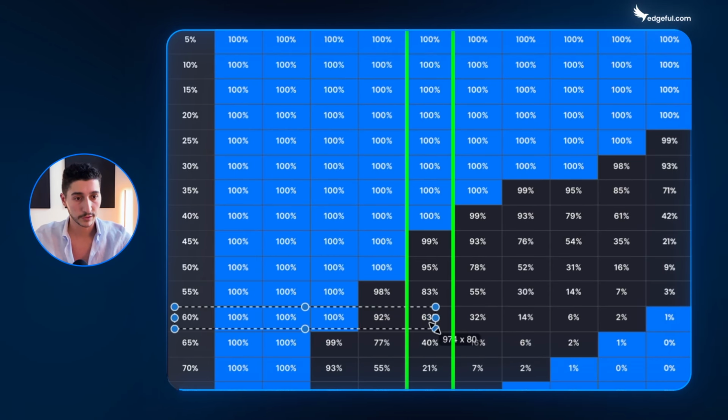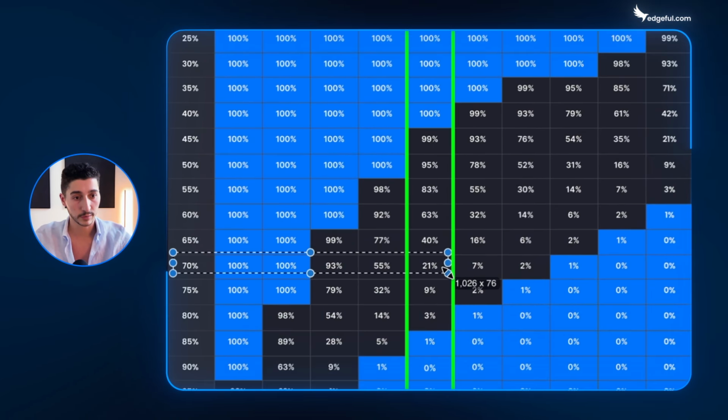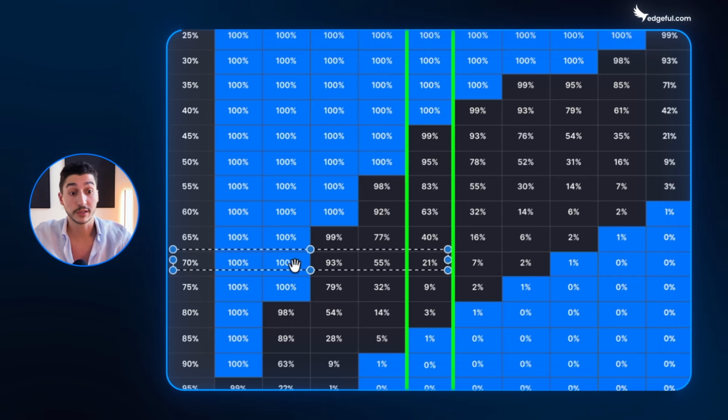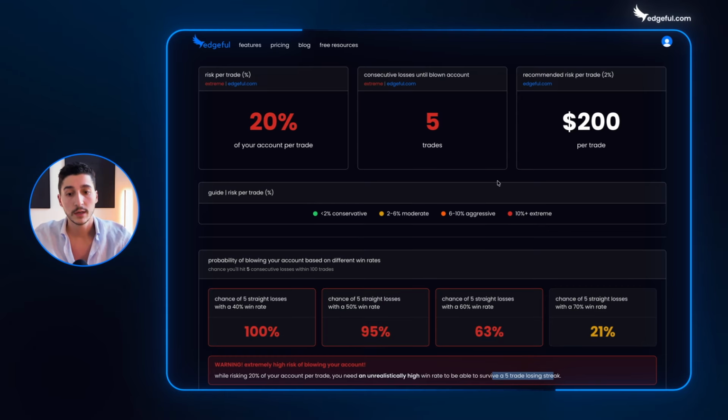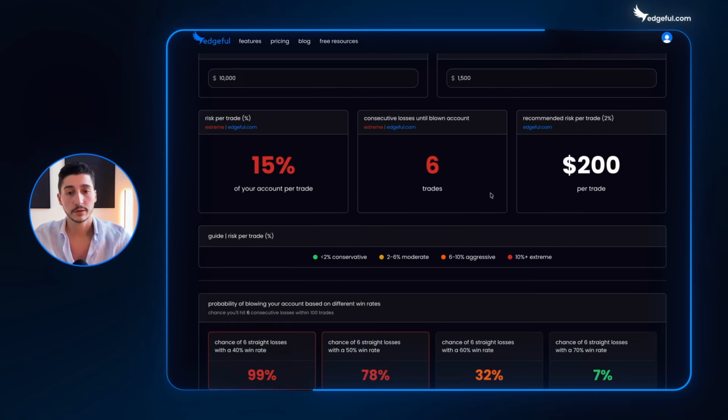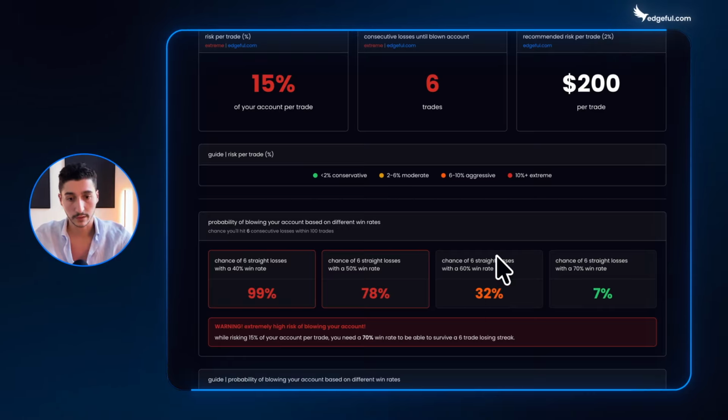60% obviously is going to be over here. 70% is going to be over here. So the more that you want to risk per trade, obviously the higher win rate you need. Now, if you drop this down to, let's just say 1500, you're going to see that over here, these numbers are all going to change.